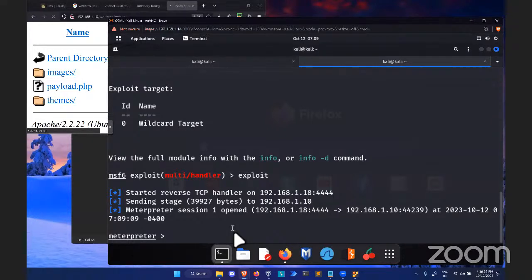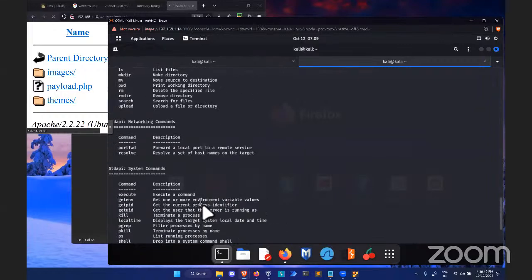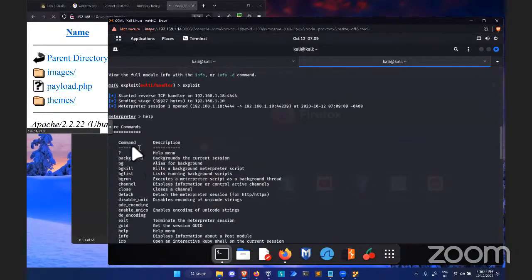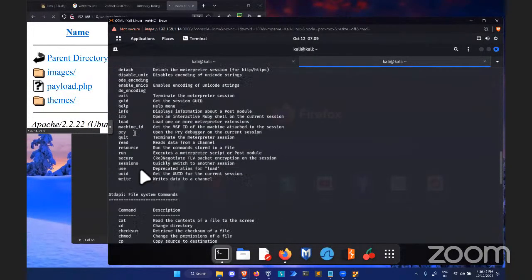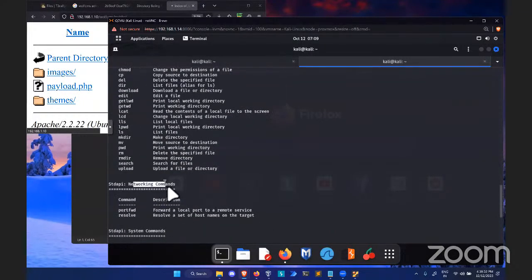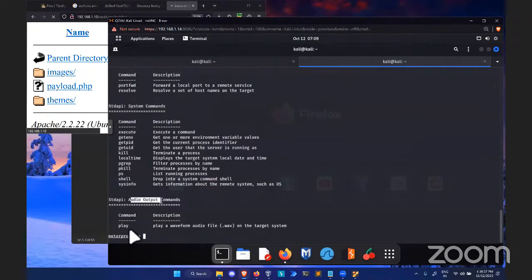Now, if you want to see what we can do, just ask for help. When I press help, you will see all the commands that are available with Meterpreter. You can do these many commands for core system communication. We have file system commands. We have networking commands, system commands. We have audio output commands. We can play some audios, different kind of stuff.